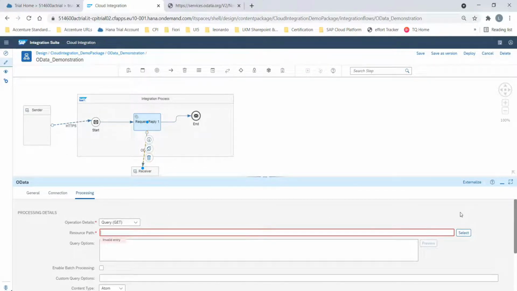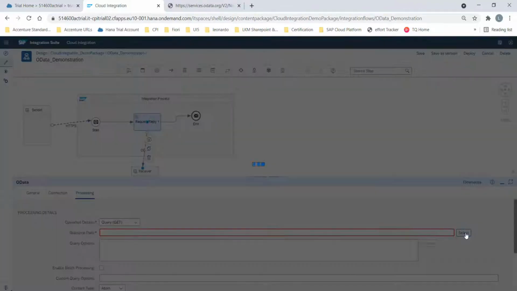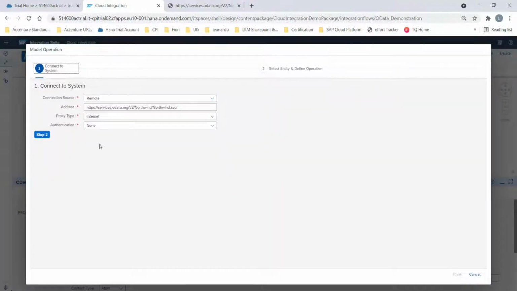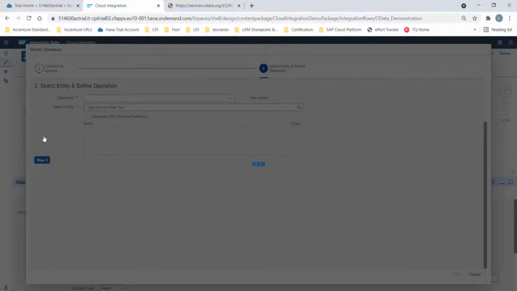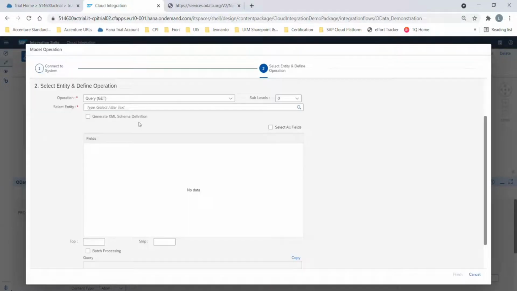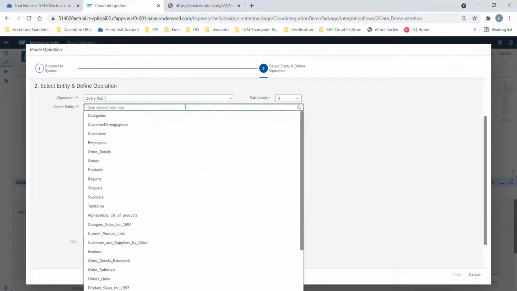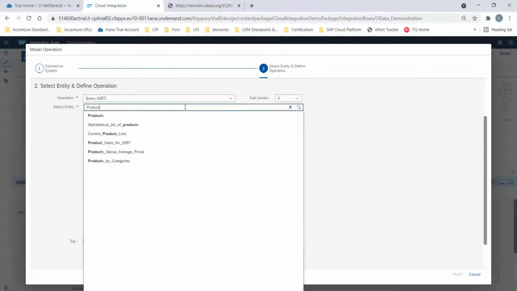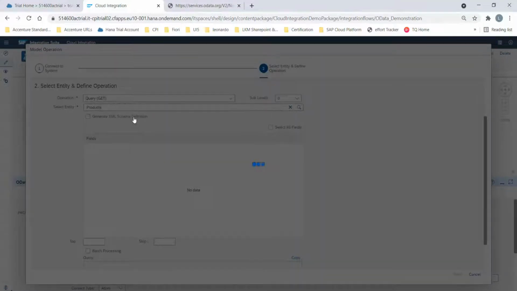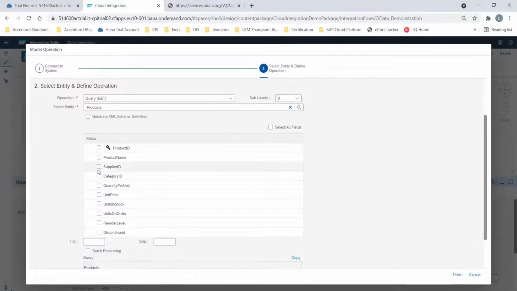For doing so, we need to click on the select button. Click on select, click on step 2. Here you need to select the particular entity set that you need to connect to. So I'll select the product entity set. Select product, click outside. I need the product ID, product name, supplier ID, and category ID. So I'm taking these 4 fields from this product set.